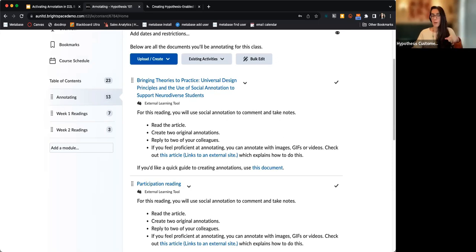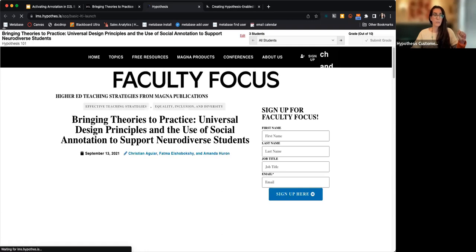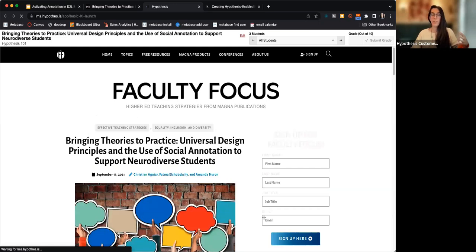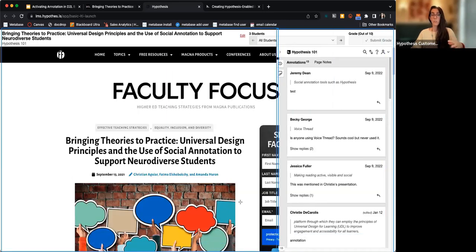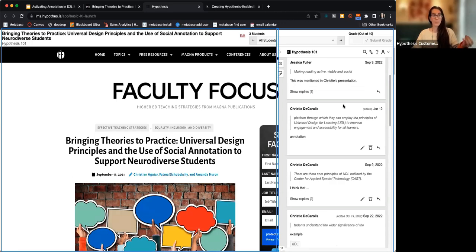I've hopped over to my Brightspace area here, and I have a few articles that I've loaded in. If I open one of my articles that I have linked in Brightspace, you'll notice a couple of things. My article has loaded in. I have my reading on the left-hand side of the screen. And then what Hypothesis is essentially doing is loading this annotation sidebar onto the right-hand side of the screen. So students are opening their readings like they typically would in the learning management system. And on the right-hand side of the screen, they have this new space where they can have a discussion about the text with their classmates.